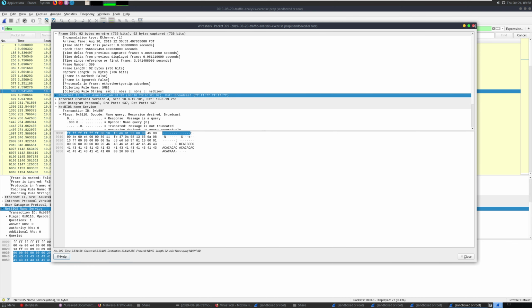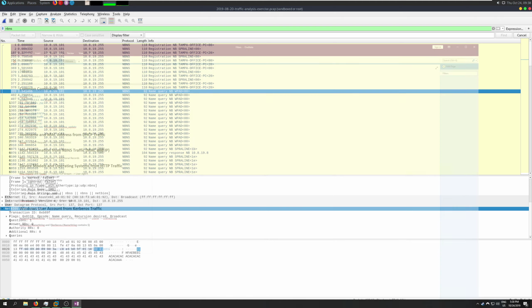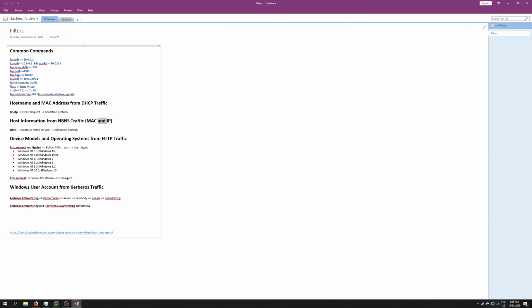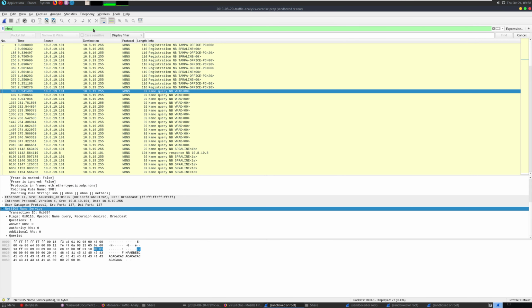I'm pretty sure it's right. Alright, now we need the Windows user account, which means we need Kerberos traffic, which means this magic search is what we need to find it in Wireshark.